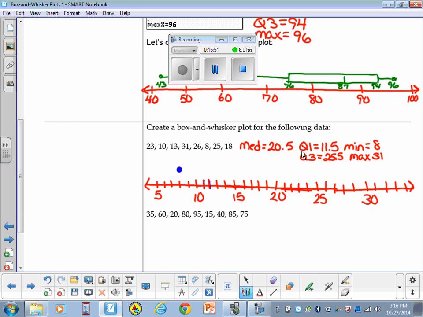11 and a half would be right about here. Then connect that. Then our median's at 20.5, right about there. Let's connect it down. Our quartile 3 is at 25.5, right about there. Maximum at 31.